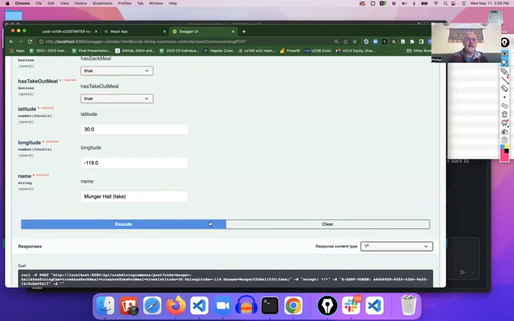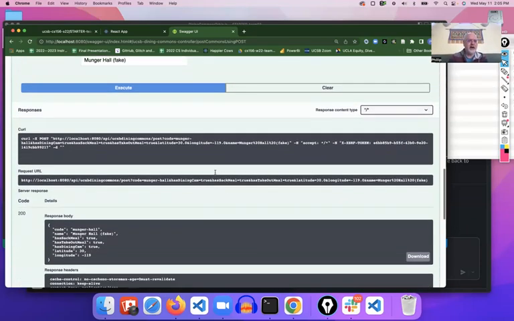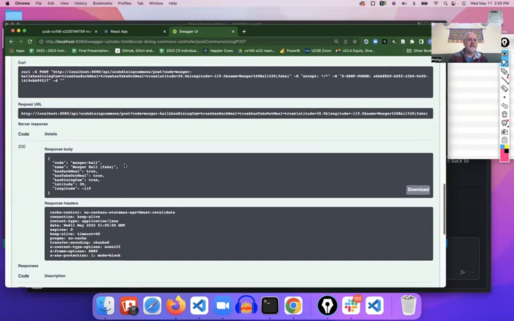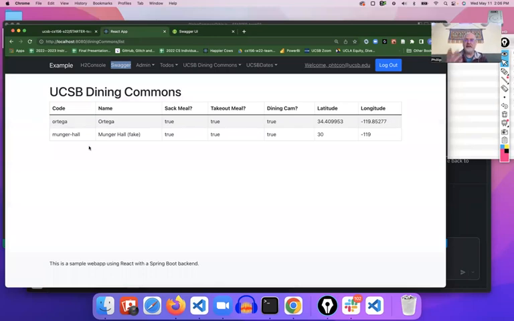Let's see, sure enough, I did execute and we got back code Munger Hall and everything is there. Now if I go back over to my React app, you can see I didn't even have to refresh the page. That's what's beautiful about the React libraries that we're using. It's constantly polling the back end periodically to see if there's any change in the data. And it just comes in beautifully like that.